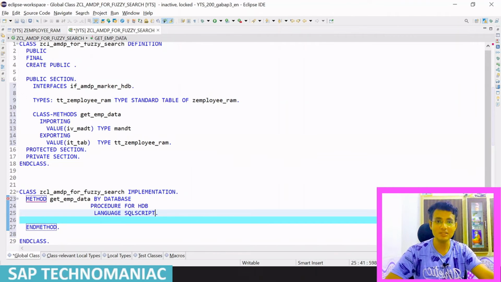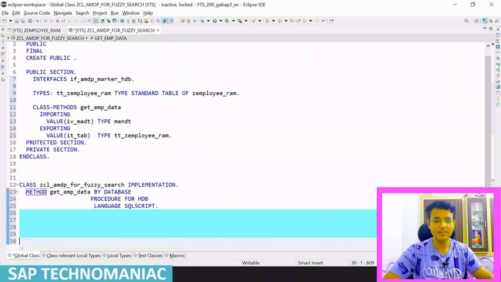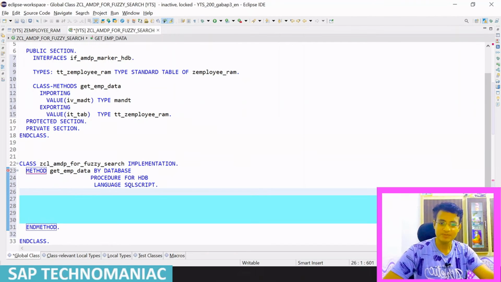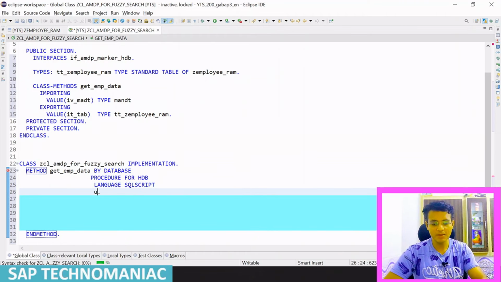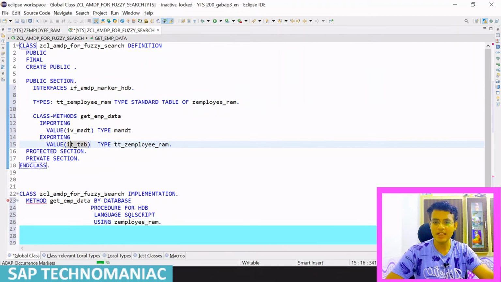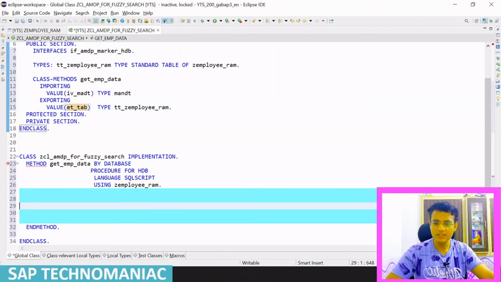So as soon as I wrote the SQL script, the background color got changed. How to change this color, that also I have explained, where I have explained AMDP. So SQL script is done. Now I have to write some select statement. I want to use some table, so I have to use using, I want to use the employee ram table. Using this particular table, I want to fill this exporting parameter, better to use ET. I want to fill this table.